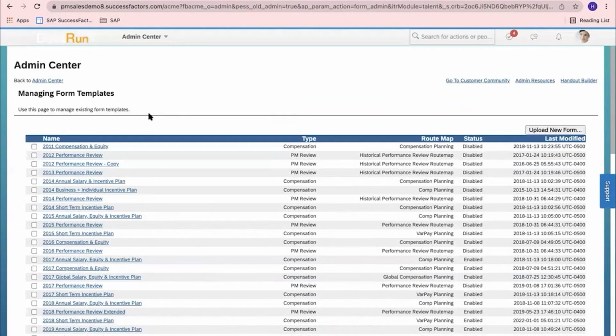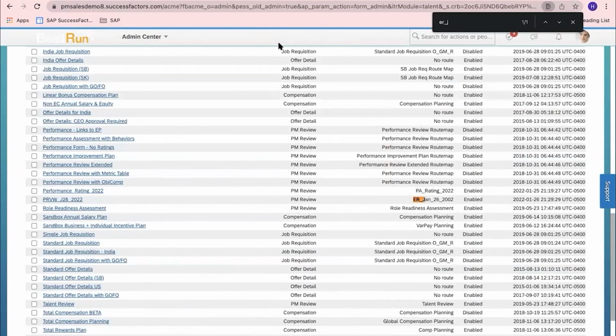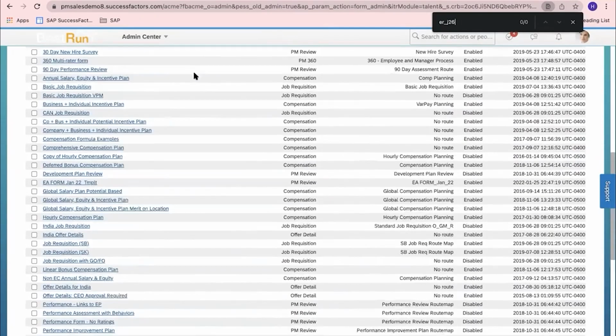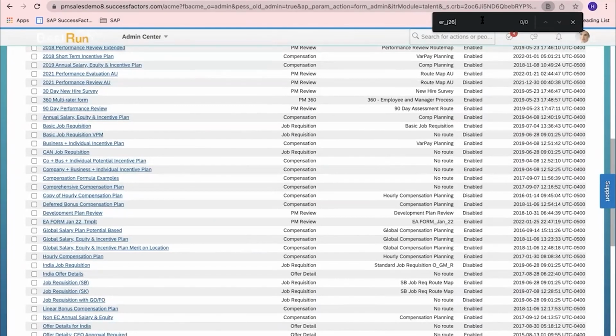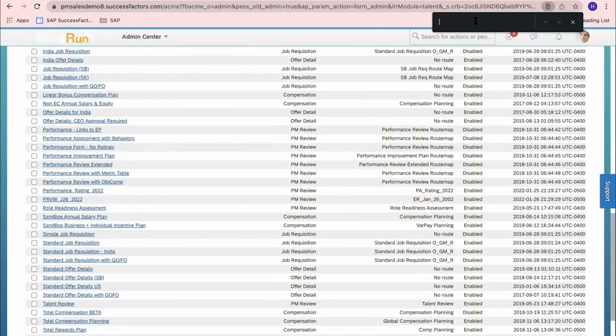What is the form name? What's the template name? Control F. Search for it. Now with the form which in the roadmap we created, right? Proceed. Okay. I think it is ER J26. I don't find anything with that. 2022 or 22? I forgot that. One second, I'll see here itself.